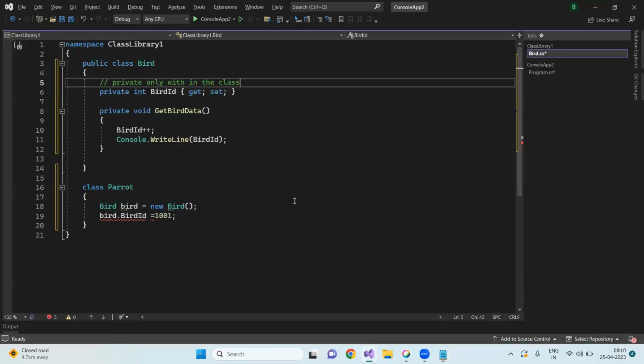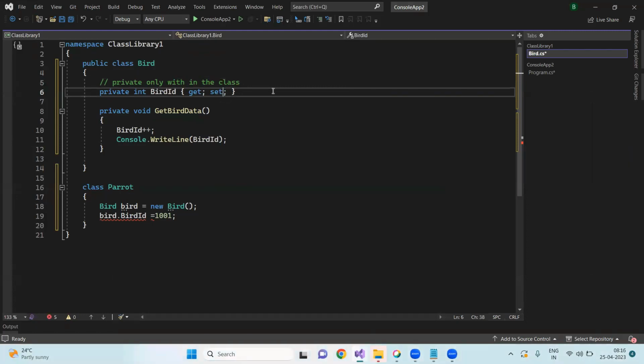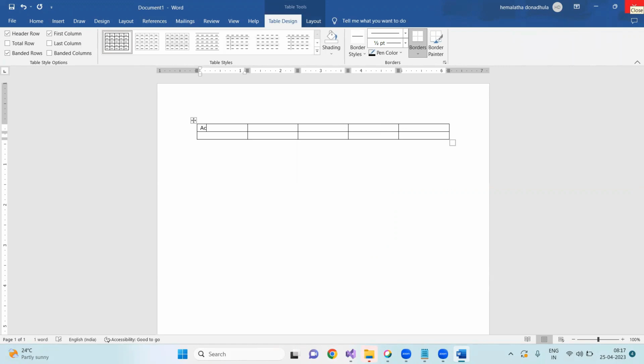Now, this is a private variable. Once we declare a private variable, we cannot access it outside, only within the class, either a variable or a method. So this is the first access modifier. Second, we have protected. Before learning protected, we have to know the access modifier scopes.